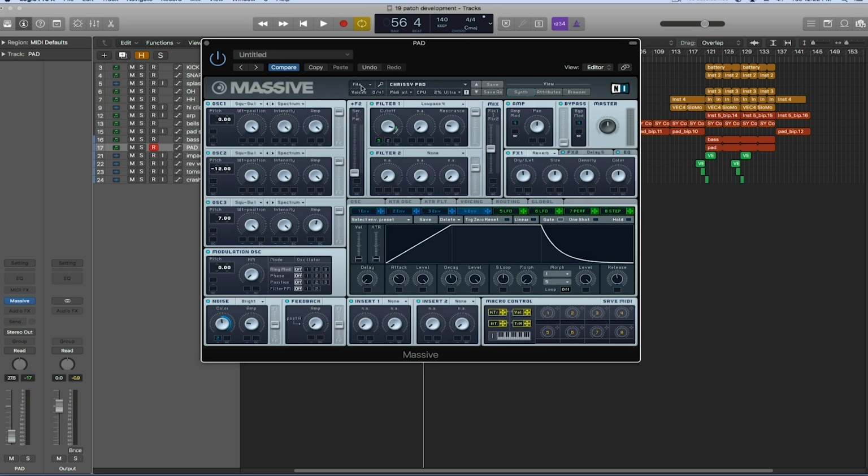So here's the sound that we came up with. And here's the sound we started with. Even a really simple sound like this can go really far with Massive.